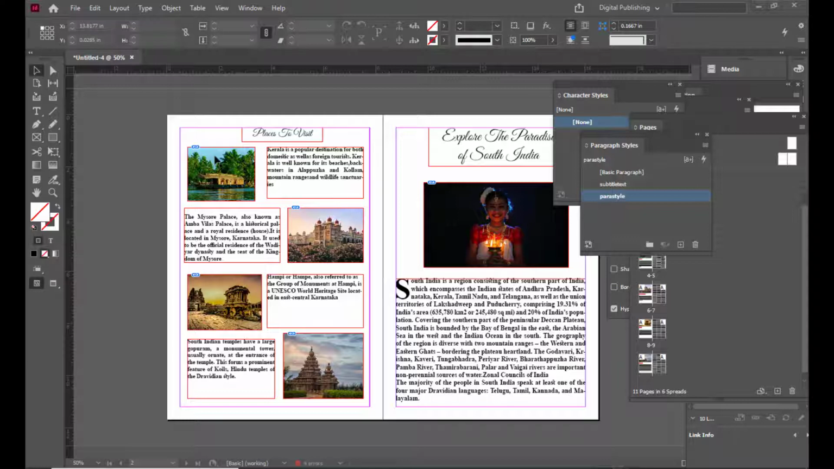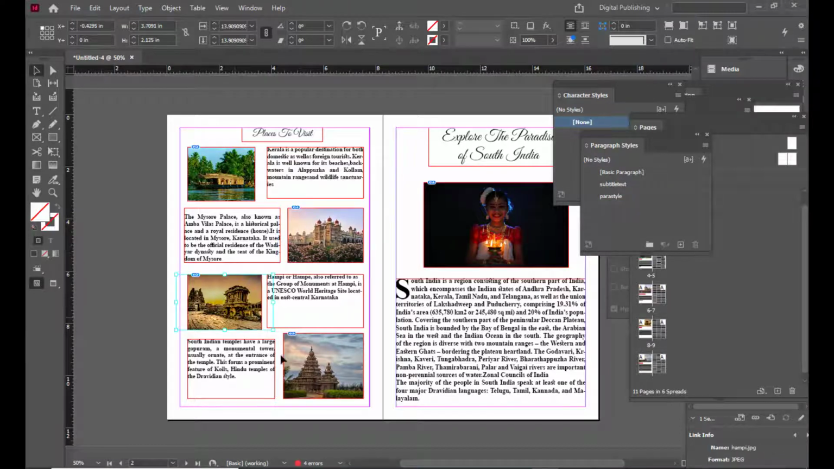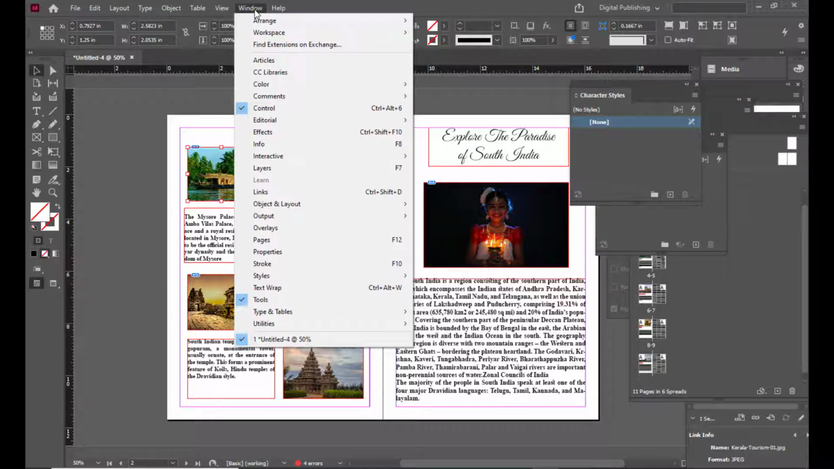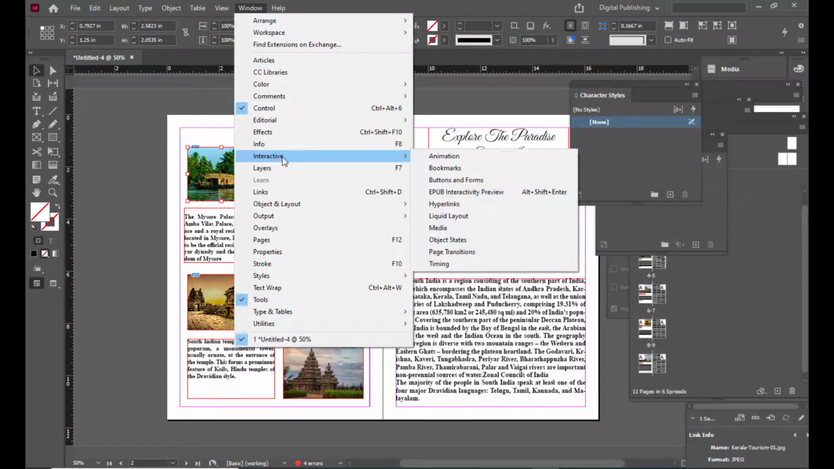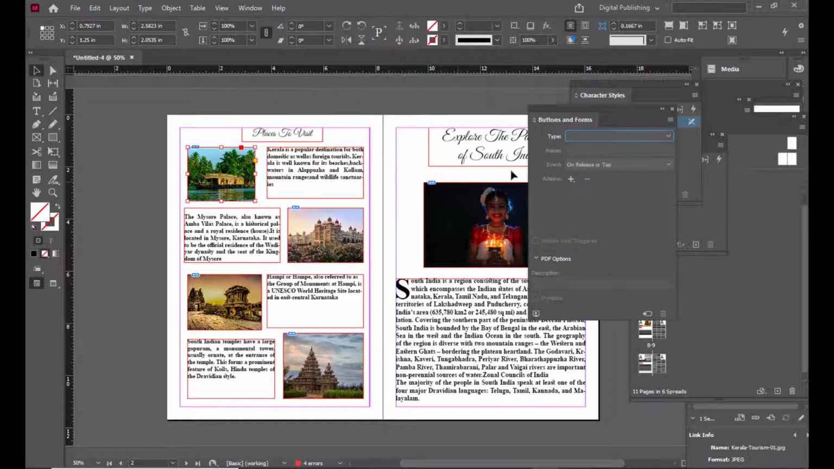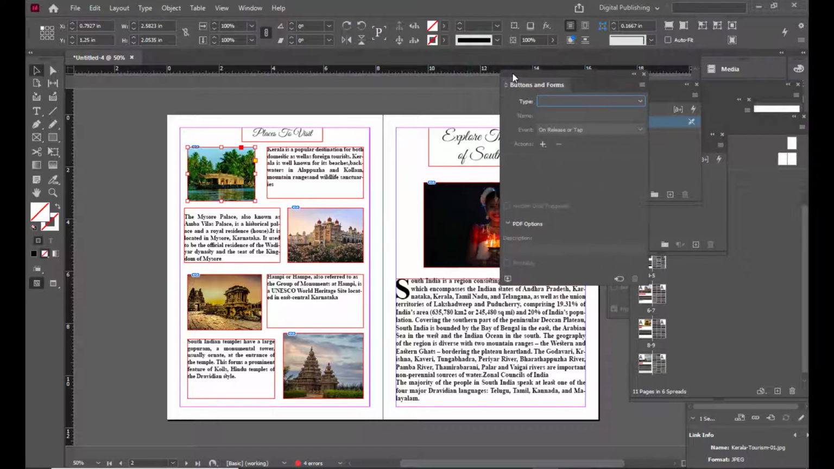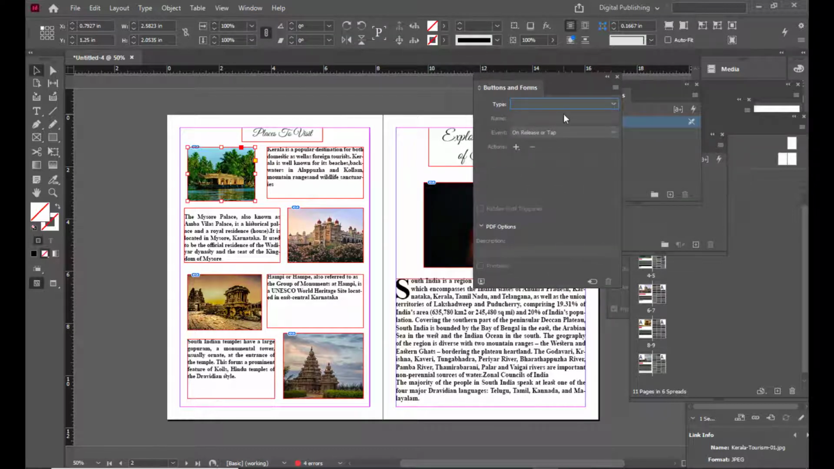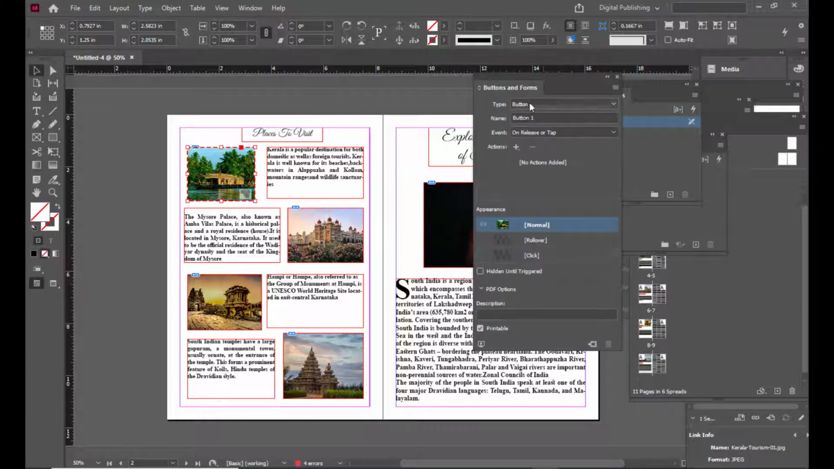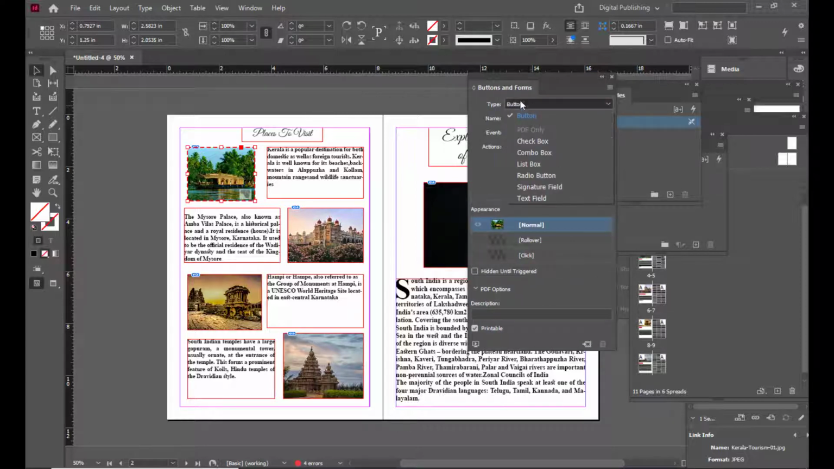We need to first create these 4 images into 4 buttons. So to create these 4 images into 4 buttons, we have to open the buttons panel. So the buttons panel is over here, interactive and buttons and forms. So here we can find this buttons and forms panel. So now what we'll do is, I have already selected this image. So now we will just select this option button, and we will give it a name.